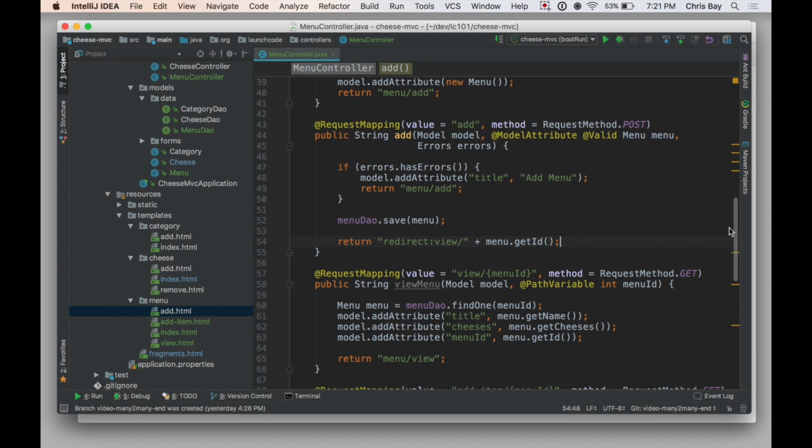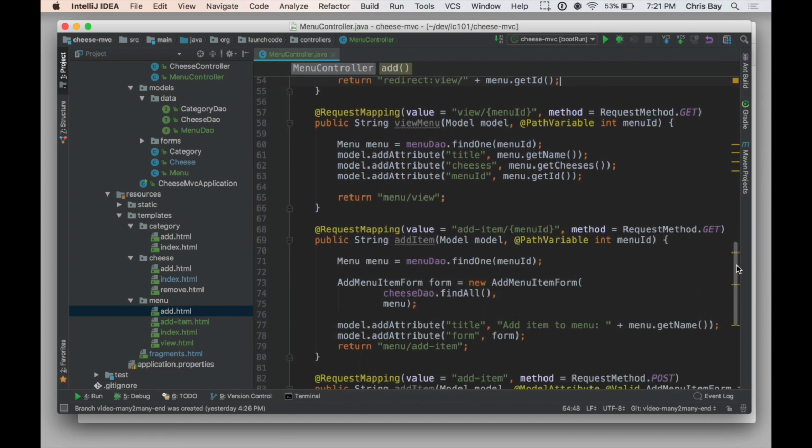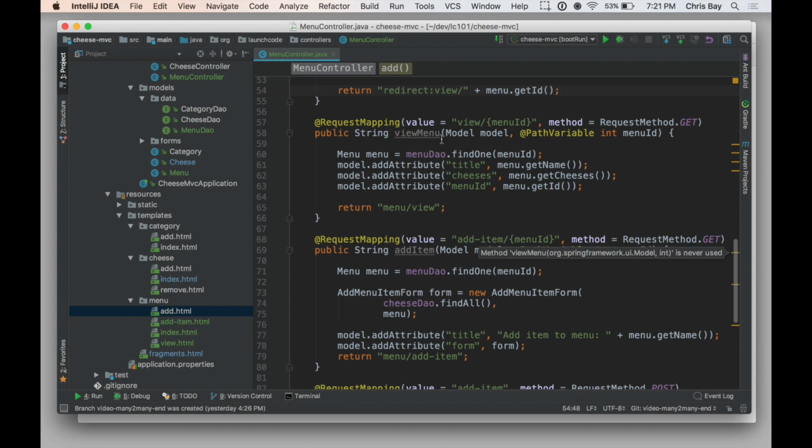So that's how we get a new menu. Our next set of handlers, well, let's look at our next individual handler. We've got a set of add item handlers down below, but the individual view menu handler is going to display the contents of a single menu. And that's going to be via a get request.